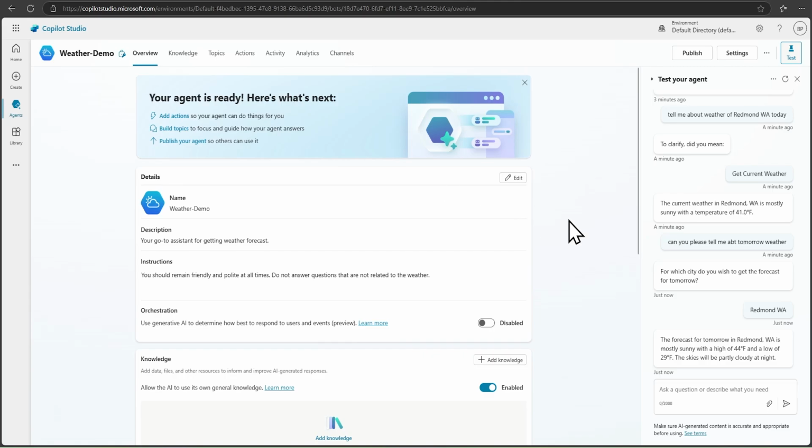We will continue to have more demos using Copilot Studio.